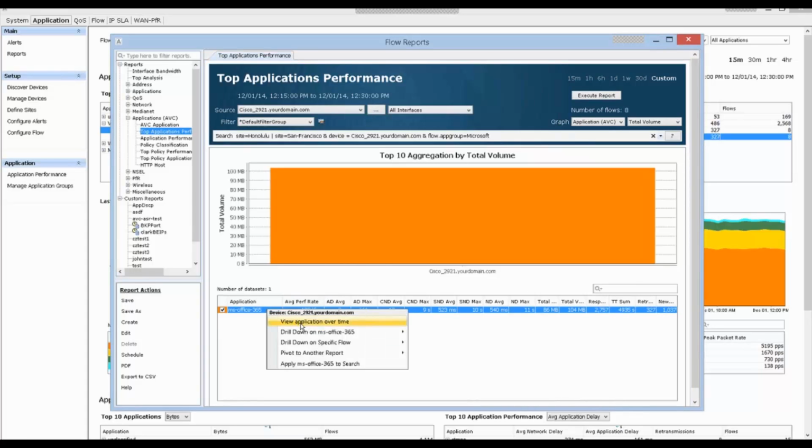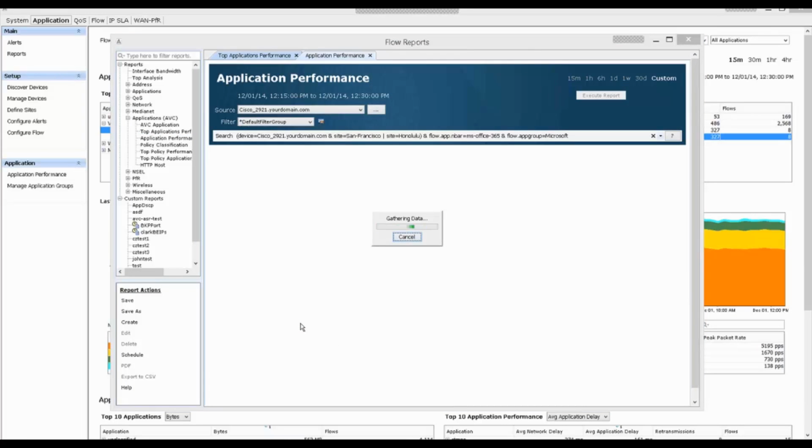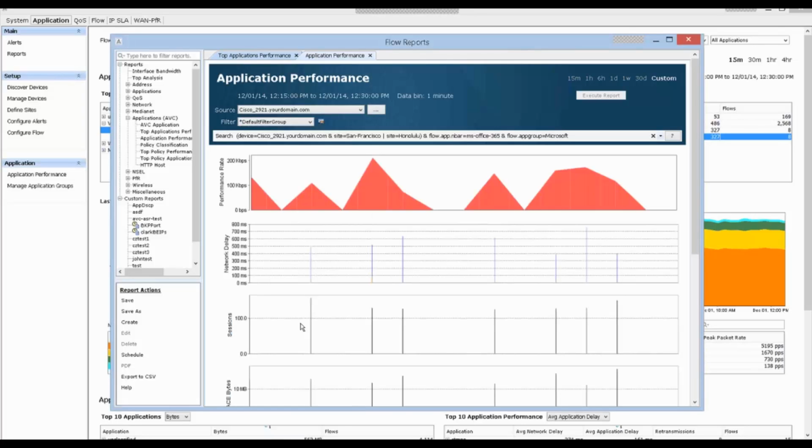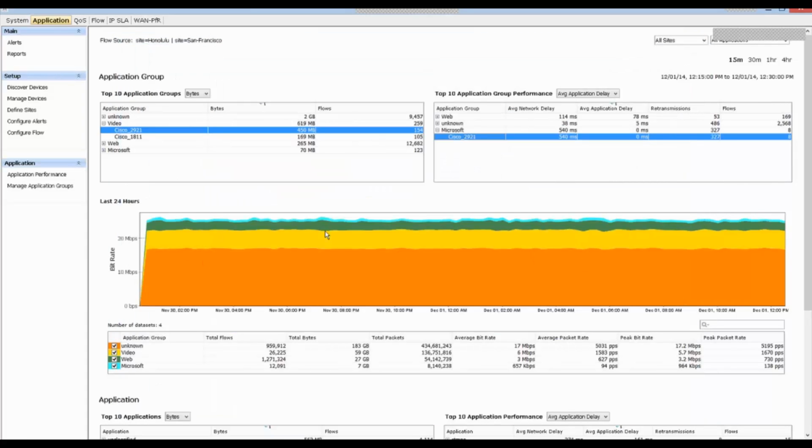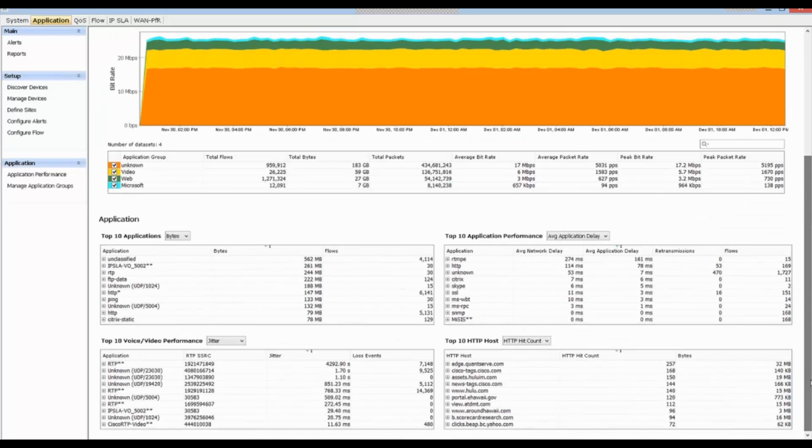Right-click again, view application over time. This is going to give you your time series data that you folks are already familiar with. So the simple workflows again that you can do from the top level application dashboard. So on a time series basis, this is all the various application groups that we're seeing over time within the last 24 hours. And then the bottom widgets, these should all be very familiar to you folks already. Top 10 applications, top 10 application performance being driven by AVC data, top 10 voice and video performance being driven by MediaNet performance monitoring data.